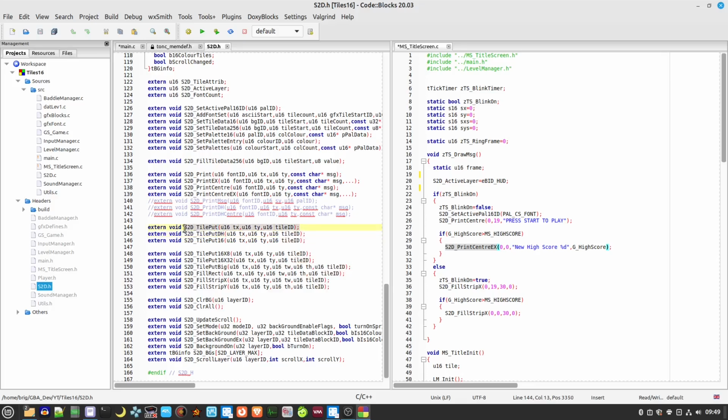So this will draw a normal size tile. This will draw a double height tile, so it will just draw one with another tile below it. This will draw a 16 by 16 tile. This will draw two tiles next to each other horizontally. And then our barrier character is actually 16 by 32.